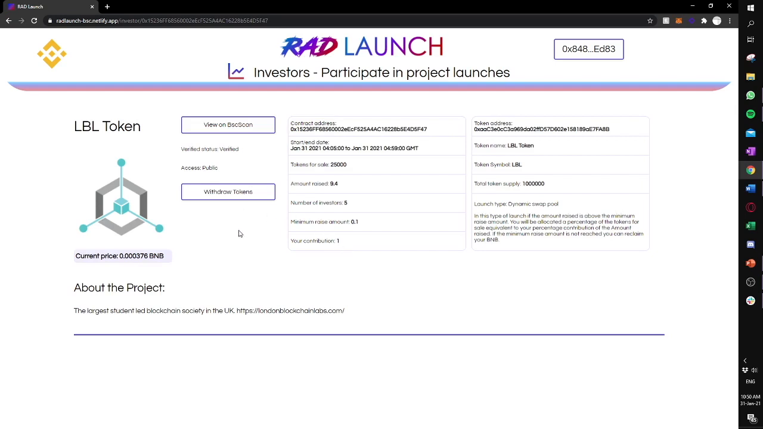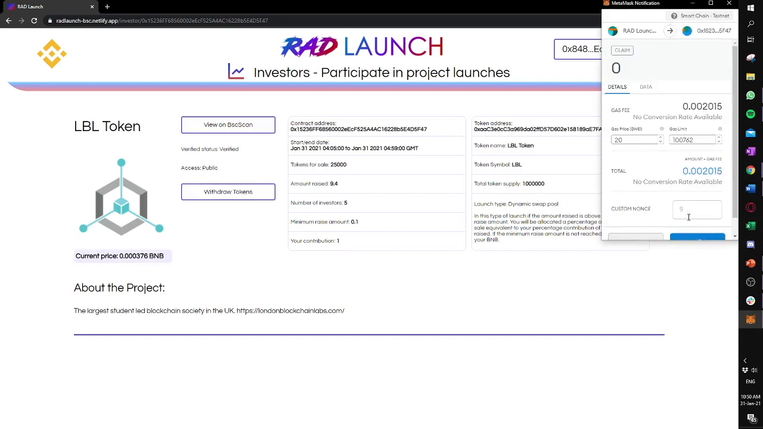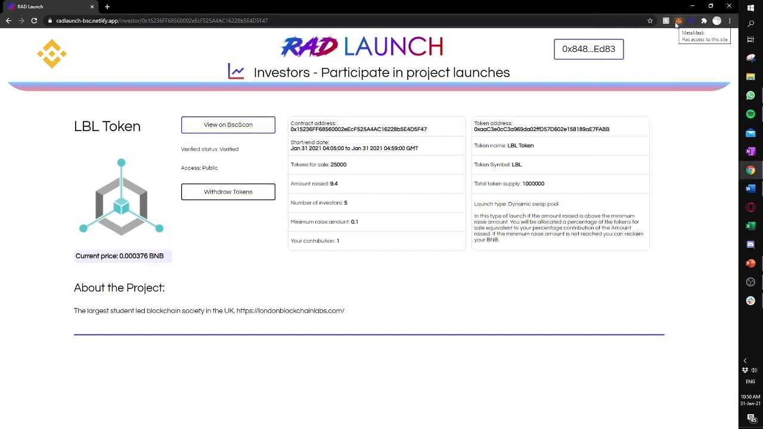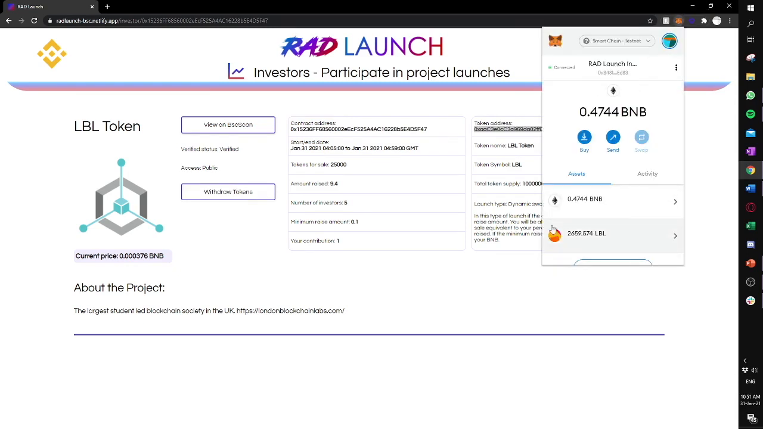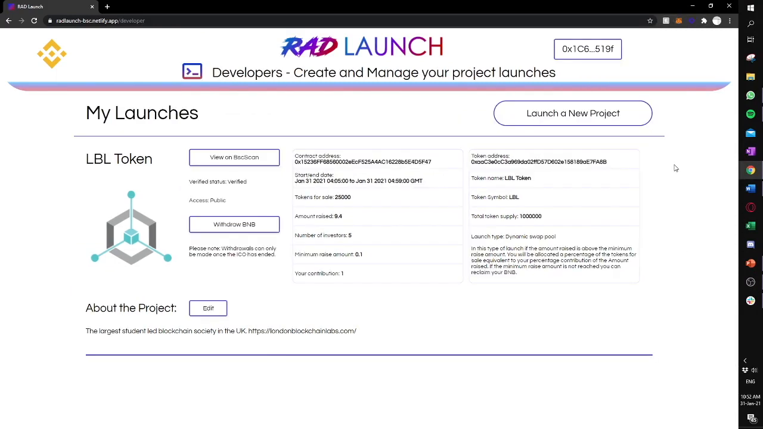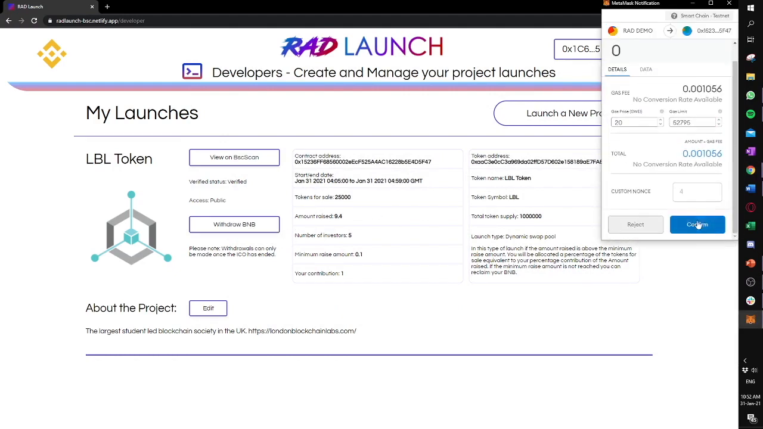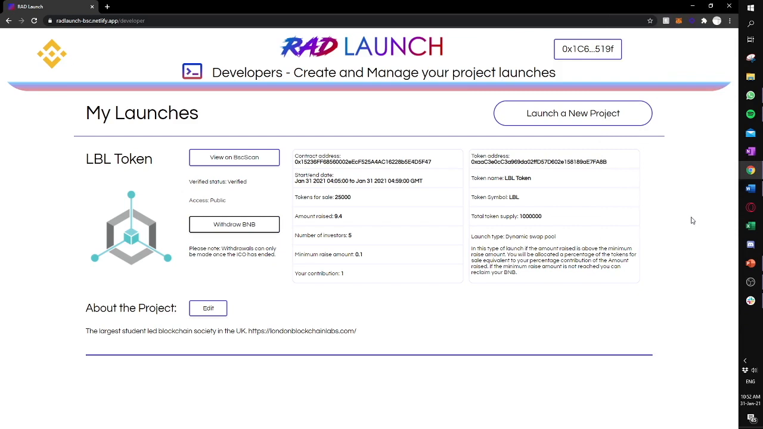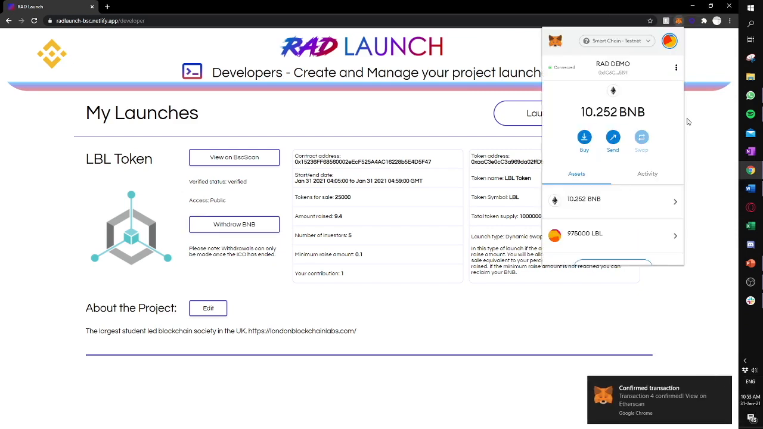So let's go and do that. Withdraw here. Great, and now we can see that we received our allocation of the pool of available tokens. Okay, so now let's go and redeem our developer funds. So we go to launch and simply withdraw BNB. Fill in the confirmations. And there you go, we've now received our BNB. Simple as that, and we hope you can launch some amazing projects.